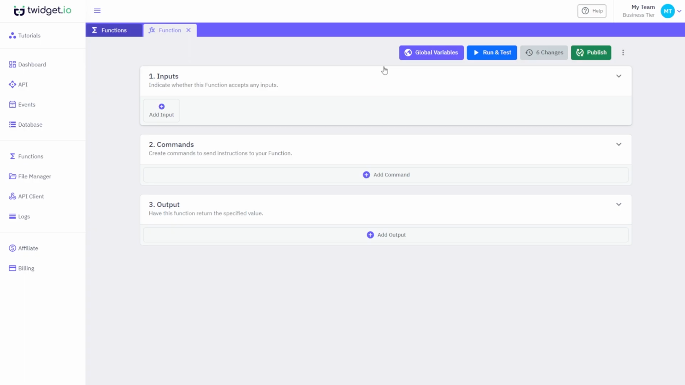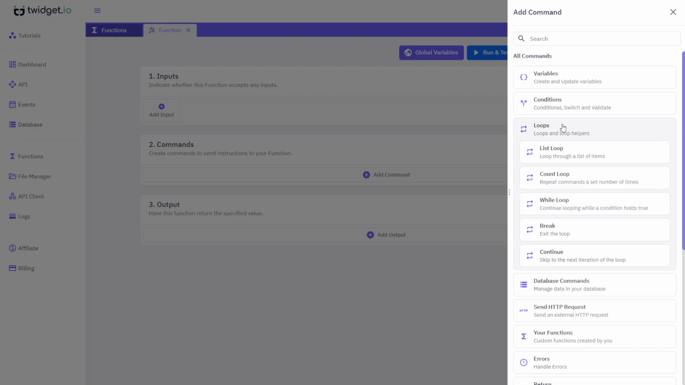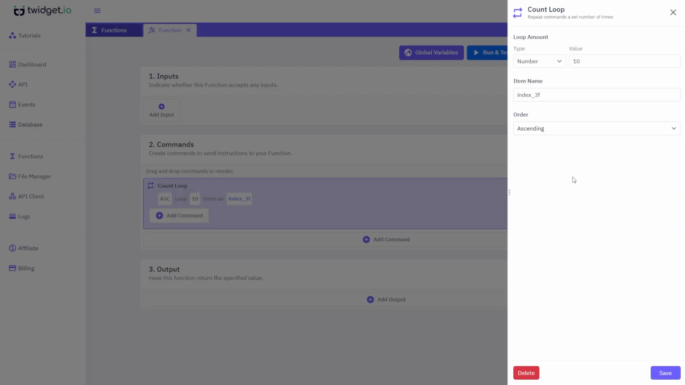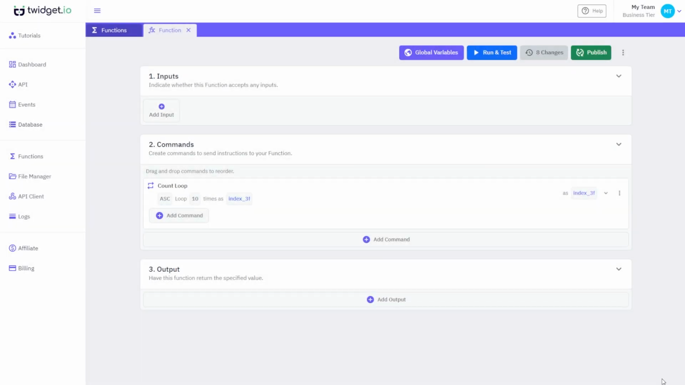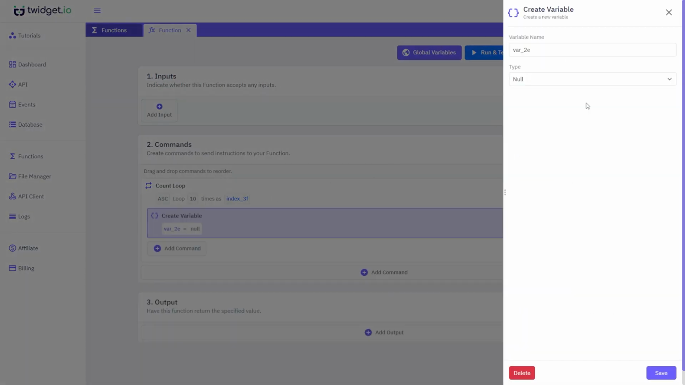Let's add a count loop command. Some commands produce custom variables. The count loop provides an incremental index variable that stores the loop's increment value. Count loops allow nested commands, so you can add multiple commands that will run inside the loop. You can access the increment variable value only within the count loop.